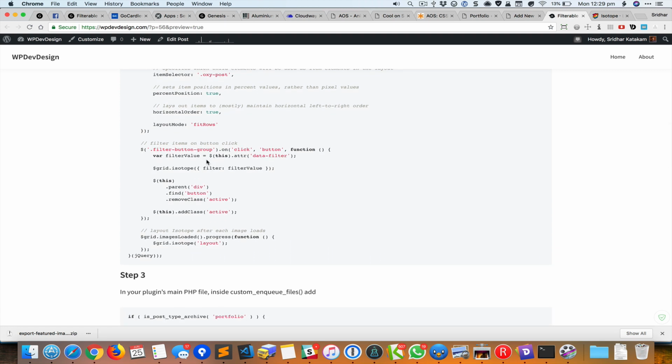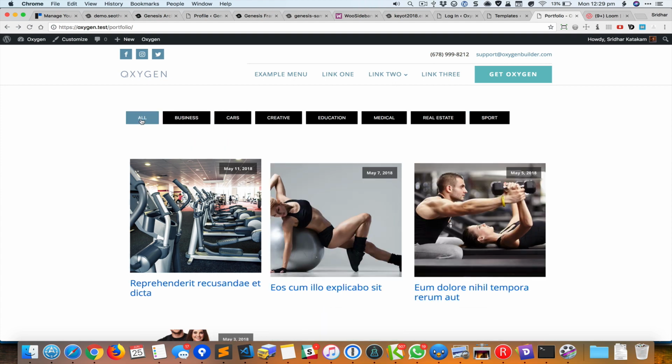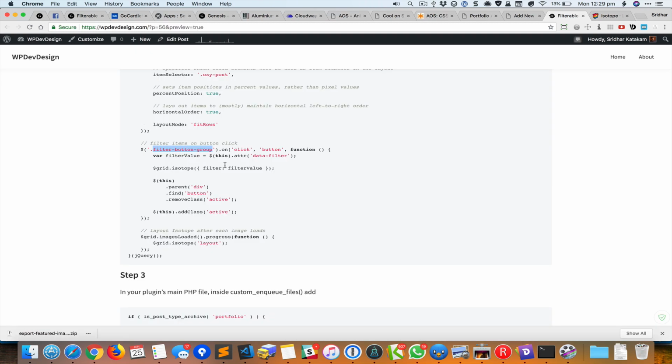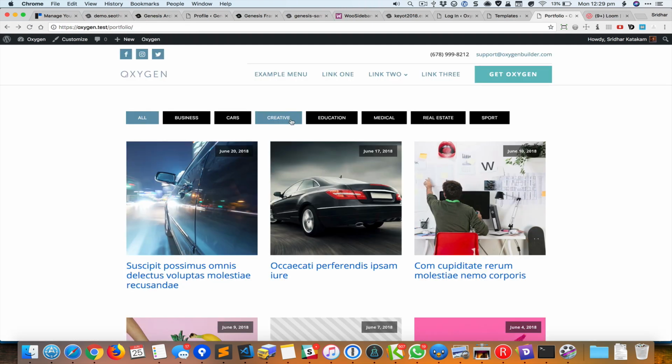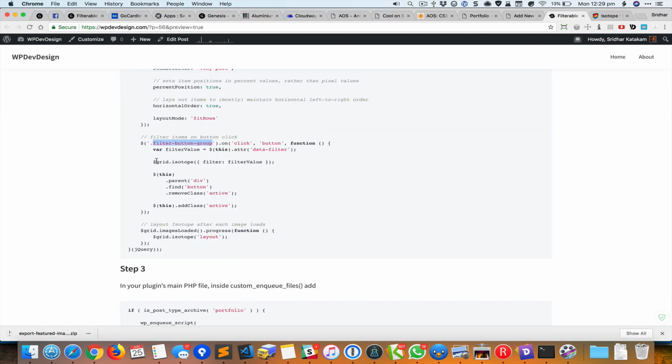And this particular piece of code is essentially the filter row. By filter row, this is what I mean, the one that shows all, business, cars, creative, etc. So this piece of code will essentially add a click handler. That means what should happen when any of these buttons is clicked. So that code is specified here.